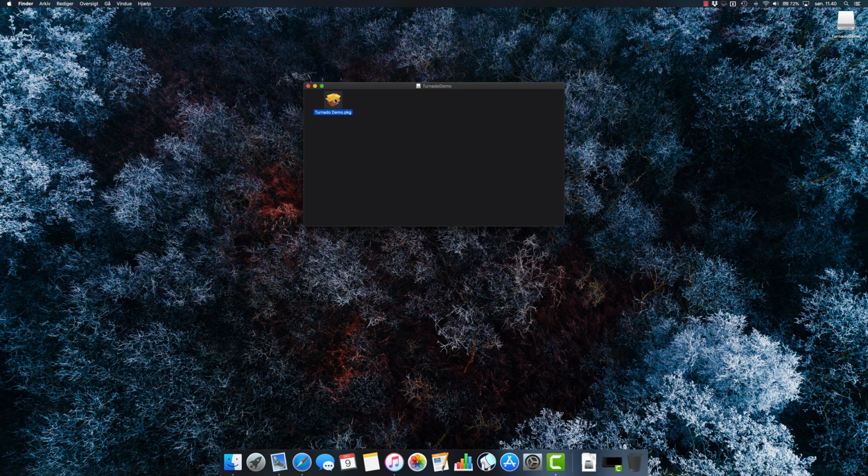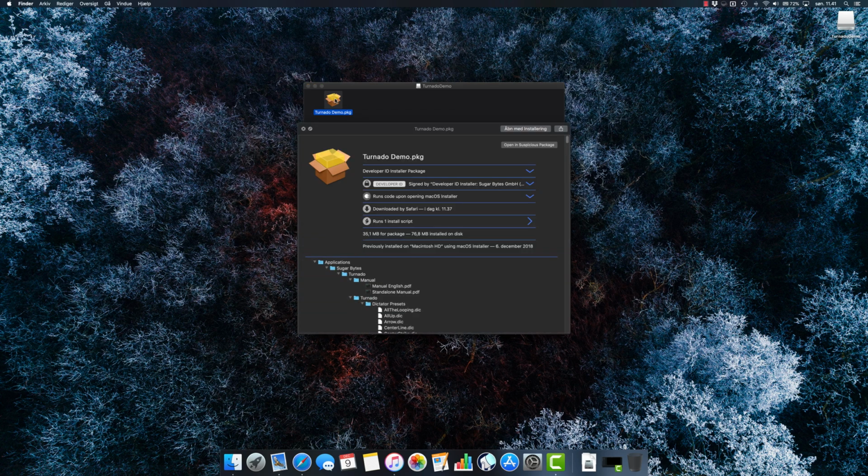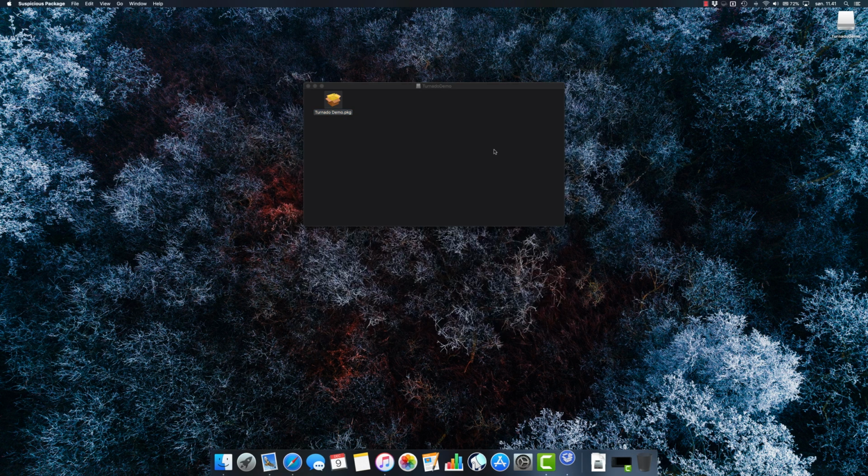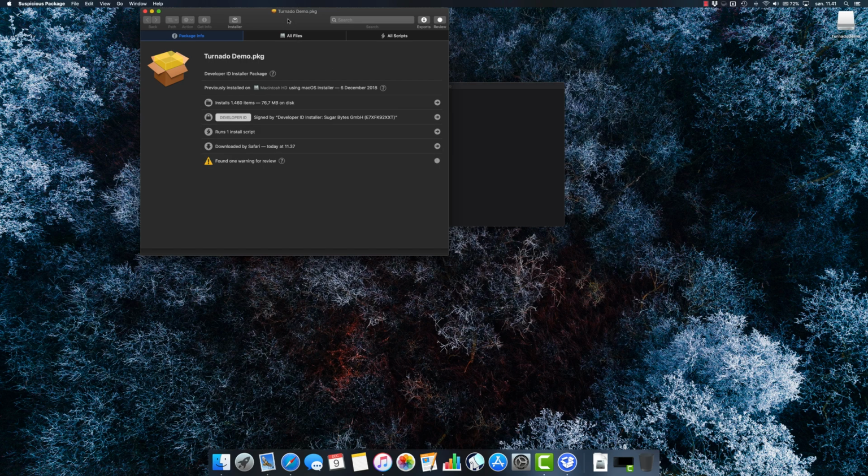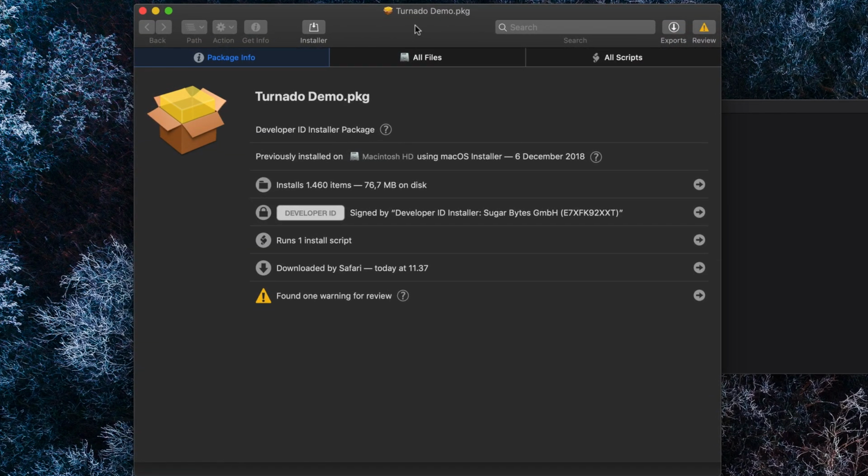All I'm going to do is click it once, and then we're going to hit spacebar. And take a look at that. It even plugs in to Quick Look. So, let's go ahead and we can just open this with Suspicious Package. There we go. Now, when it does, it's going to read through the file, and then it's going to give us a lot of information. It found one warning for review, but let's just take it one thing at a time.